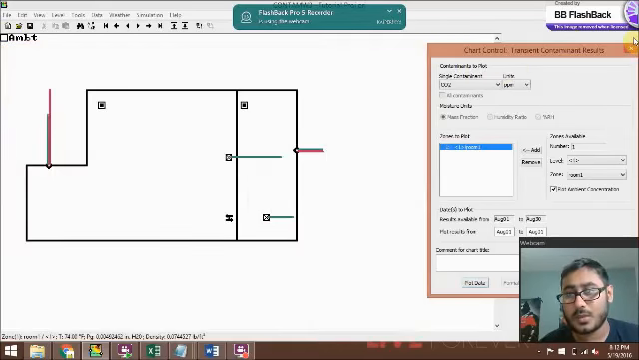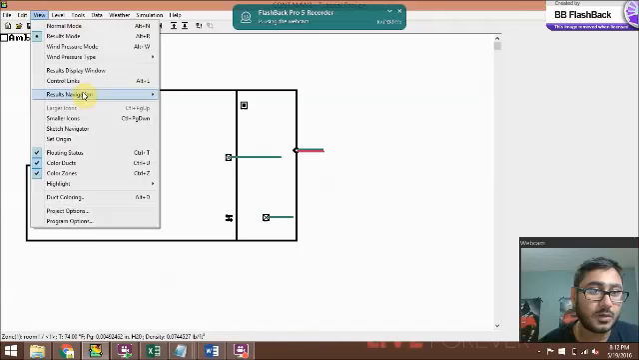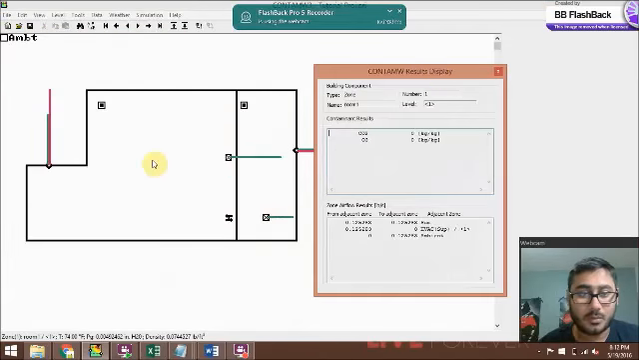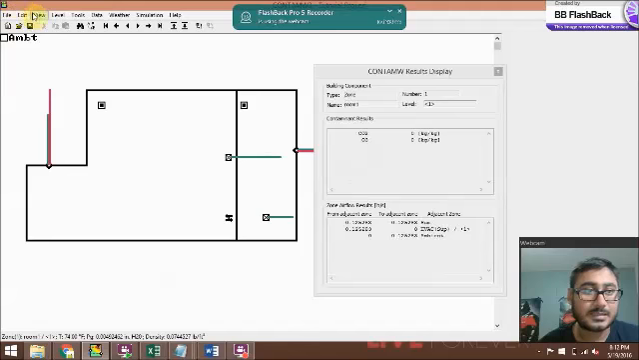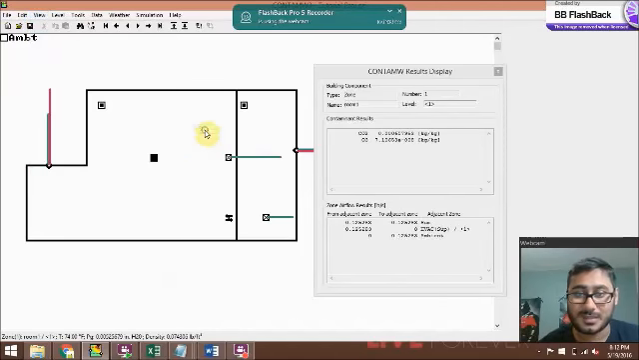So this is one way you can see your results. The second way is to go to view, result display. Right now this is at 0. So view and then result navigation, last time step. At the last time step, this is your contamination. This is the second method.